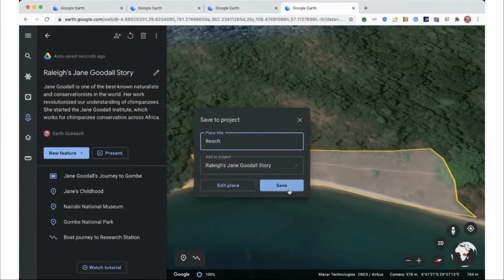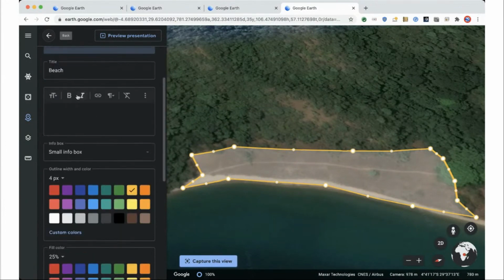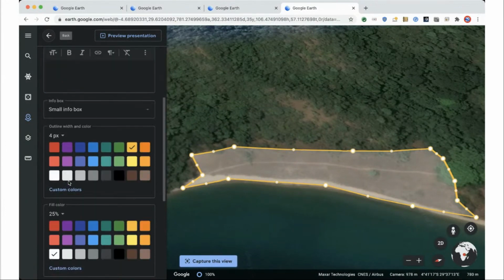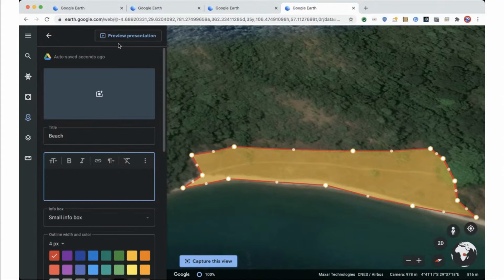Again, I could just click save if I don't want to edit it right now. But if I want to edit my shape, I can click edit place. That saves it to the project, and lets me add photos and videos, description if I want to. For shapes, you can change the outline color and width, and you can also change the color that's the fill of the shape. So I might want to change it to yellow. You can change its opacity as well. So those are all things that you can play with when you add a shape to your project.